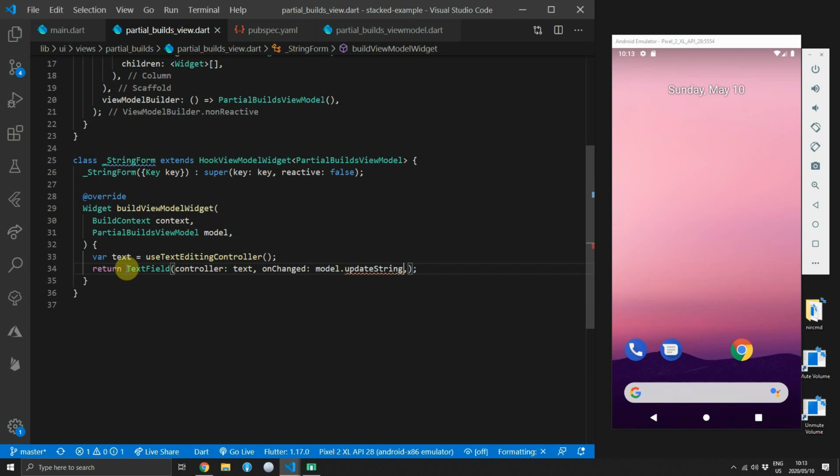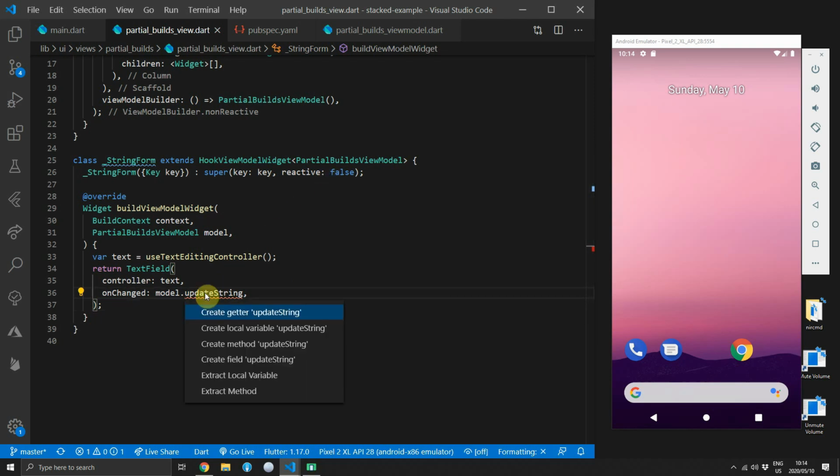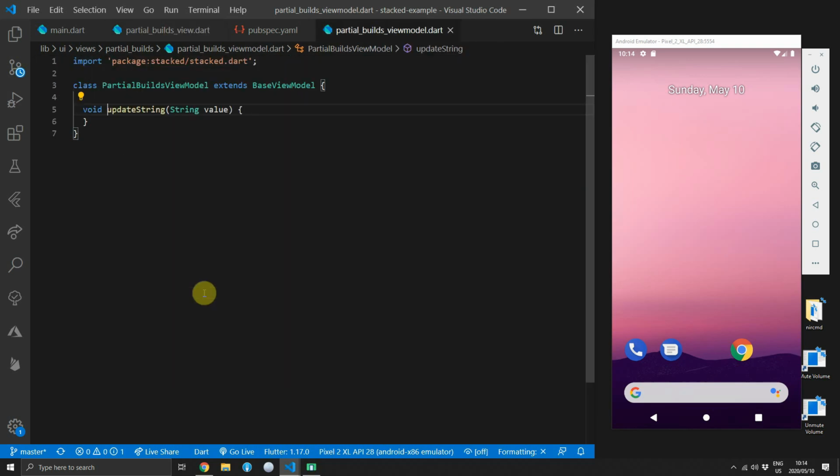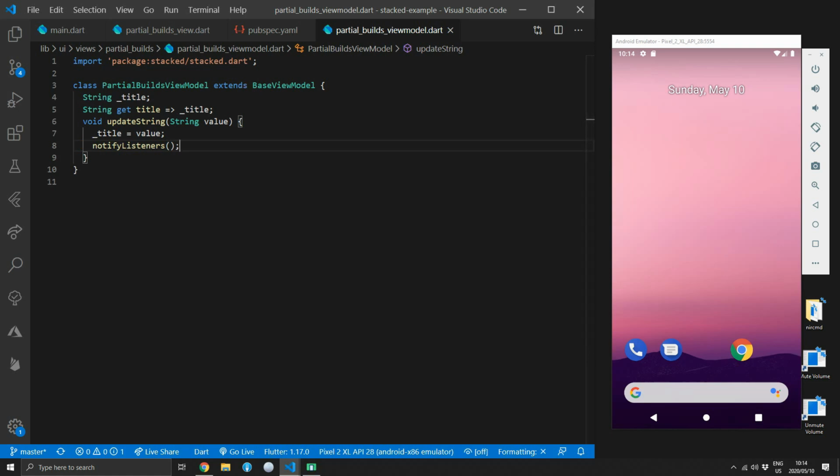This function doesn't exist, so you can use the quick options by pressing Ctrl full stop or Command full stop and selecting create function. This will create an update string function in your partial builds view model. Then we'll add a private value called title that is of type string, and we will also expose that title through a public property called title. For the body of the update string function, we'll simply set the title equal to the value, and then we'll call notify listeners to rebuild the view.